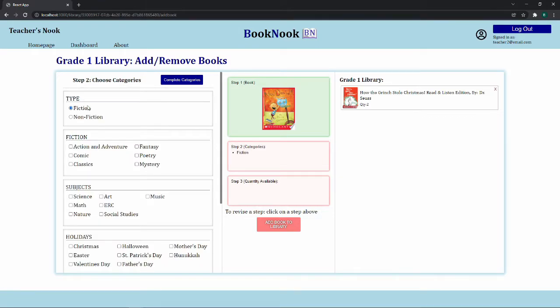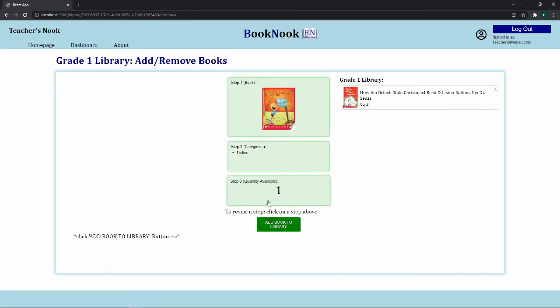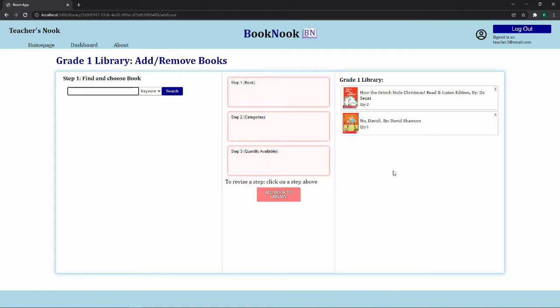And we'll quickly choose categories and number available. We'll add it to the library. If we want, we can also delete a book from the library by pressing the X, and it will remove it.